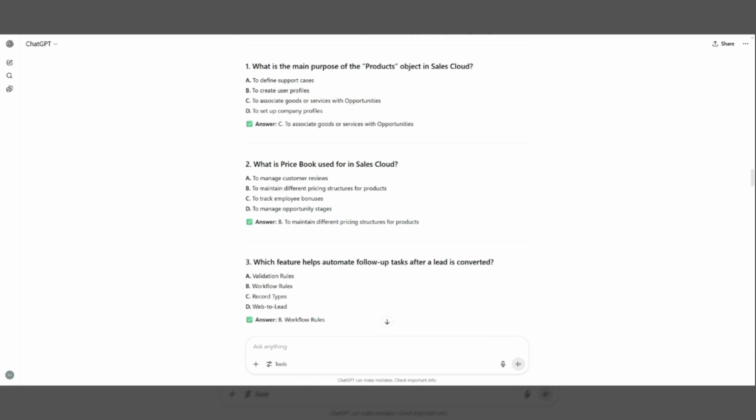A. To define support cases. B. To create user profiles. C. To associate goods or services with opportunities. D. To set up company profiles. Answer C. To associate goods or services with opportunities.